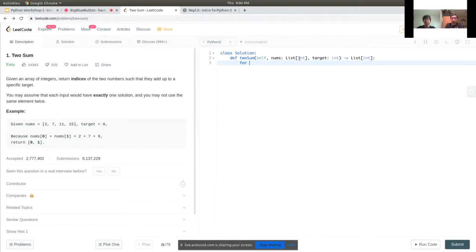So for i in range length of nums, this is just a standard for loop, and then for j in range, we want to do i plus 1 to length of nums, because the instructions say that you cannot use the same element twice. Also, an optimization: you can see that we're calling length of nums twice here. So instead of calling the same function multiple times, we can store the value as length since it's not going to change, and then just use length here and here.